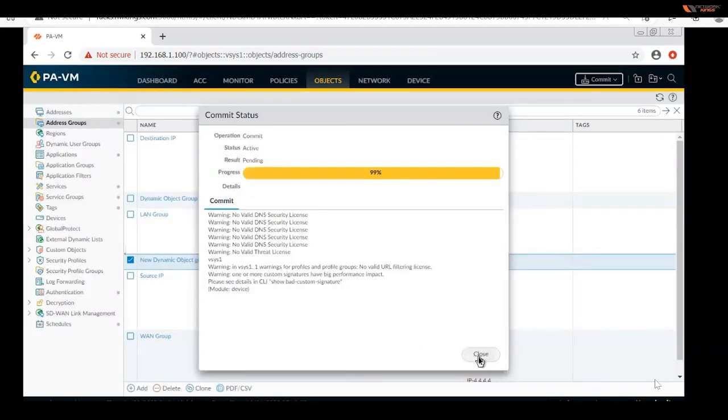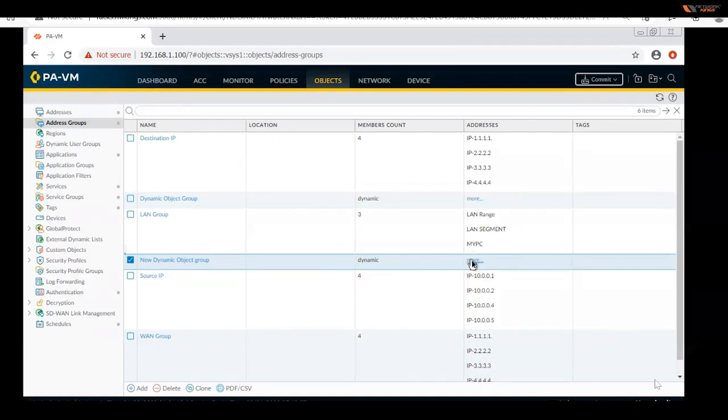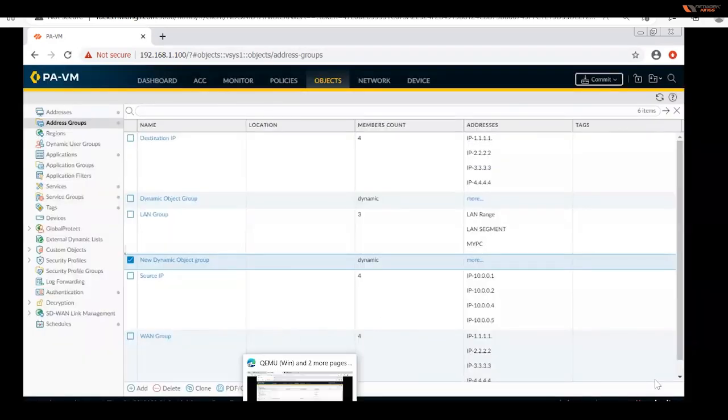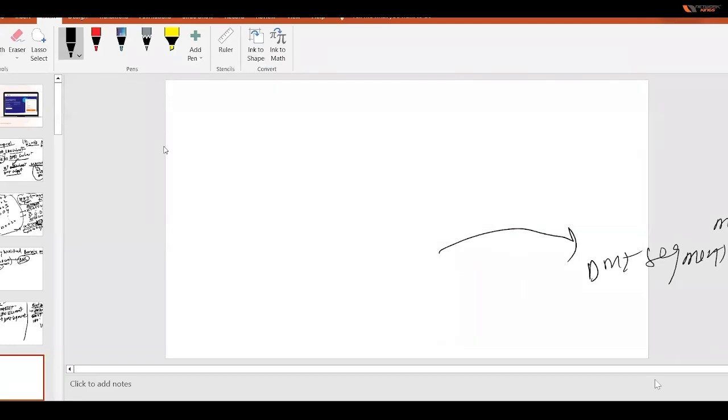Let it be. It's 100% anyway. If you click at the more, that IP came, guys. Okay. So what I did, I have created one tag. Okay. Tag means what, guys? Tag means like it is tagging. It's kind of a color ID.